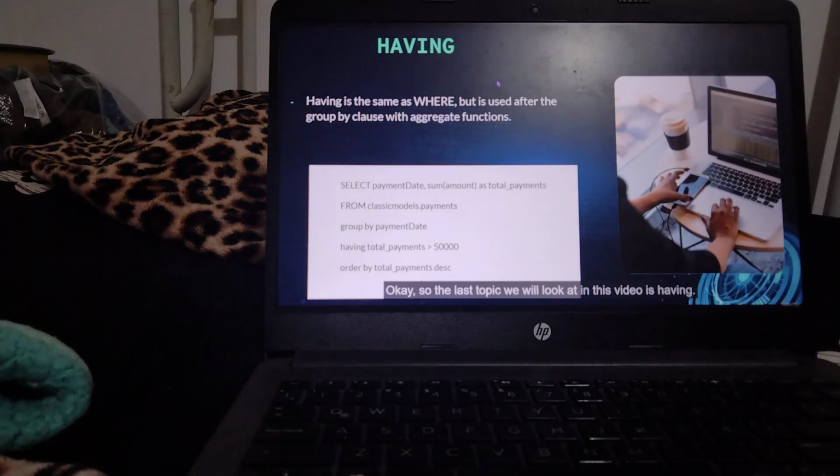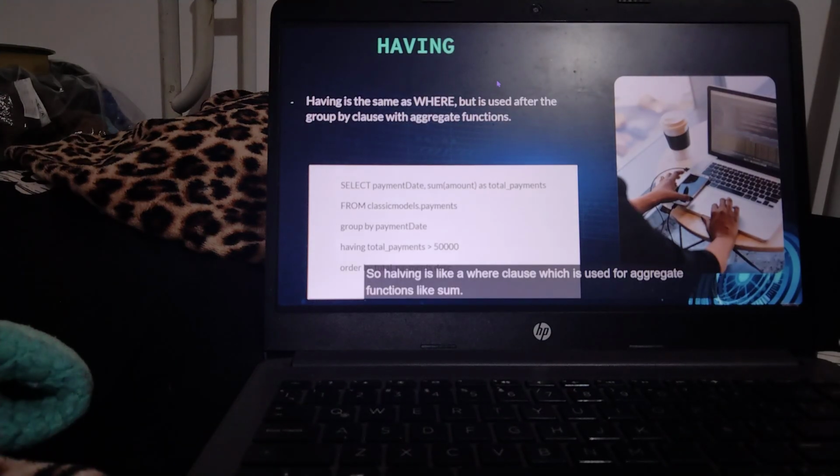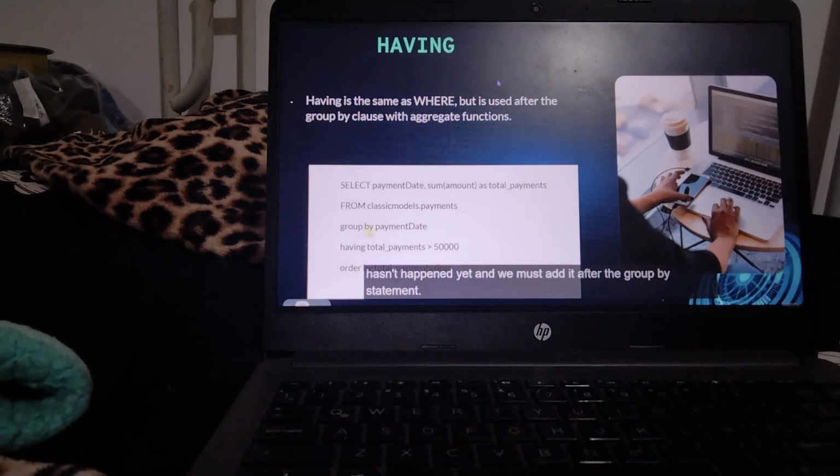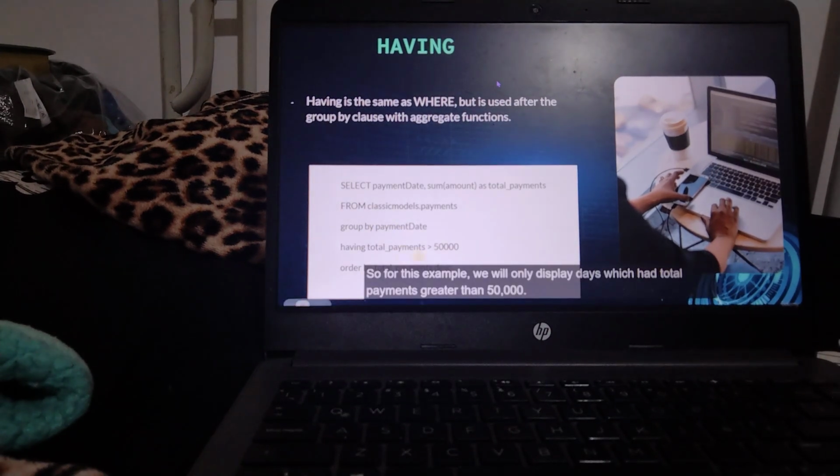Okay, so the last topic we will look at in this video is having. So having is like a where clause, which is used for aggregate functions like sum. We can't put in where total payments is greater than 50,000, for example, because the calculation hasn't happened yet. And we must add it after the group by statement. So for this example, we will only display days which have total payments greater than 50,000.